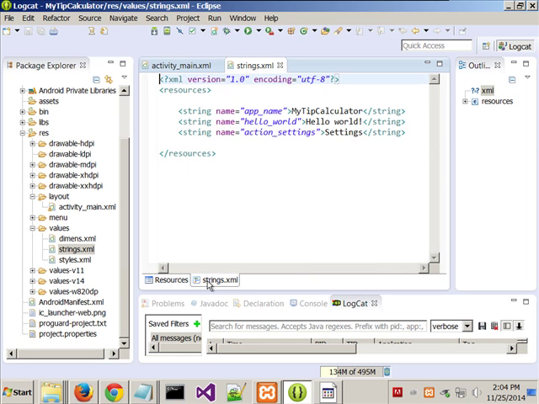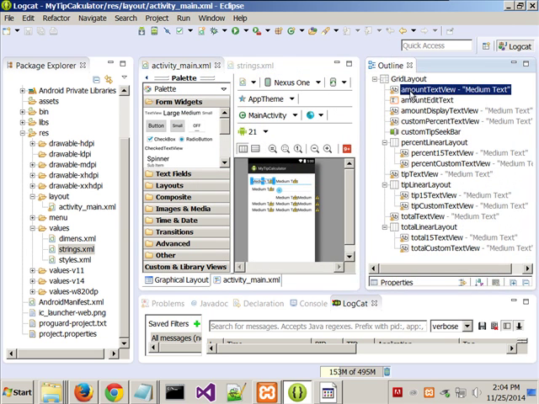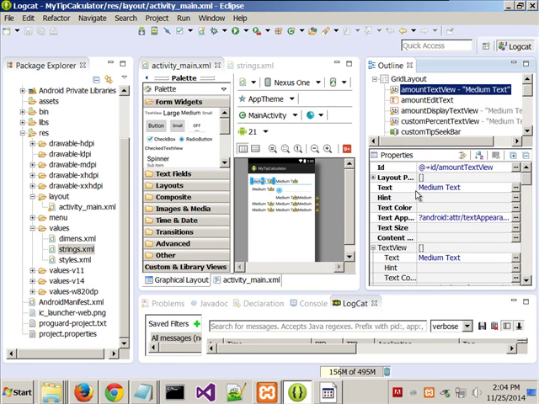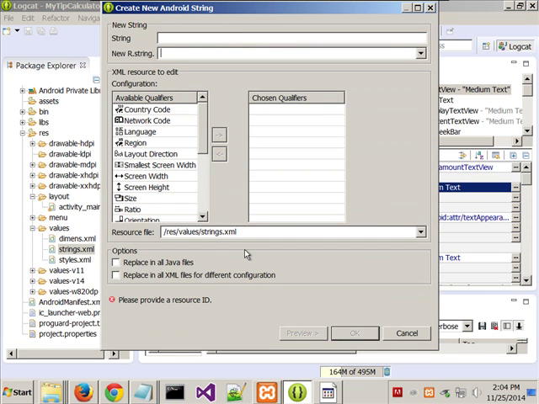I'm going to come back into our activity file. Remember what I just did here? I single-clicked on this to highlight it. Now if I bring up my properties window, you'll notice that under text, it says medium text. If I click here, notice that there are different ways that I can do this also. I can click new string right here and put it in. So there are a lot of different ways this can be done. Does that make sense?